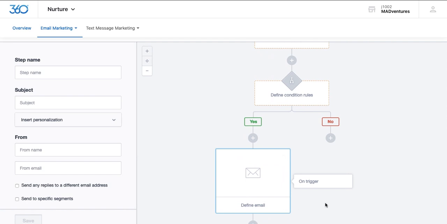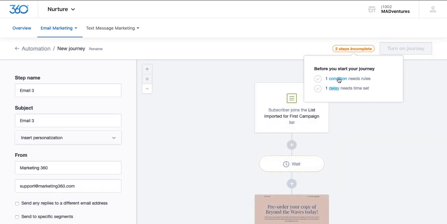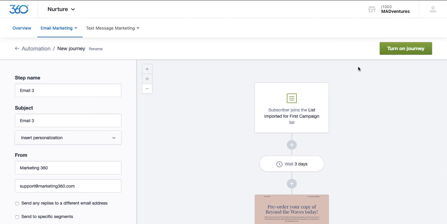All of these options are available during the creation of your automated journey. If there are any incomplete steps, you'll be notified of them through a message at the top of your page, ensuring that you've covered all of your bases and the journey is ready to send out. Once you've finished, select the Turn On Journey button to save.